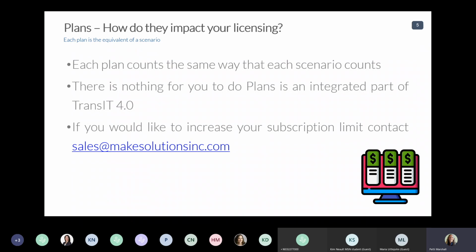So the only difference is that it will count the same way as a scenario does. So if you're licensed for 500 scenarios, that will now be 500 scenarios and plans. So if you don't use plans at all, it won't impact you at all. If you do decide to use plans and start to use it heavily, there may be a chance that you might need to increase your subscription limit.